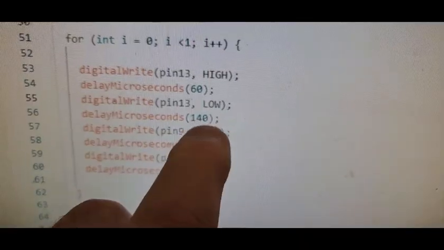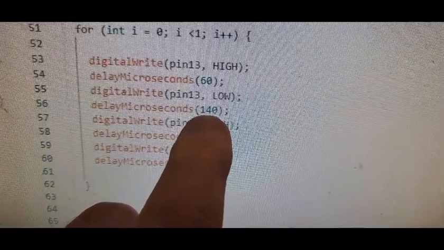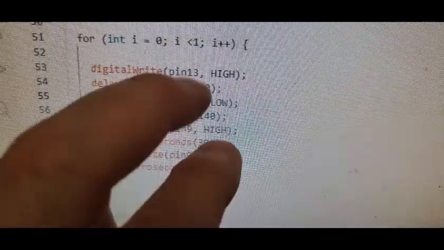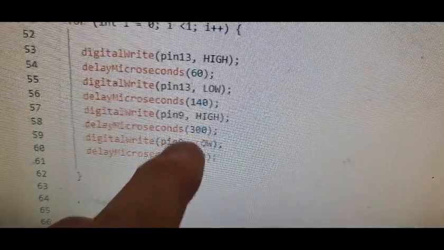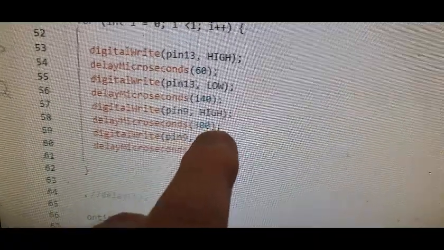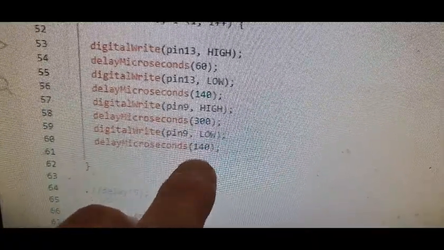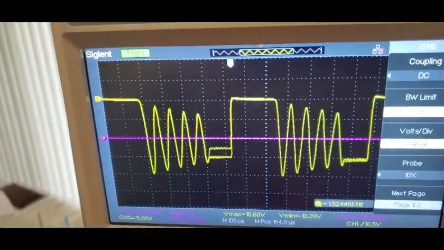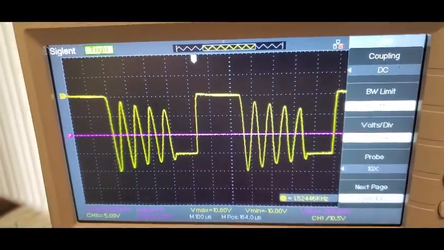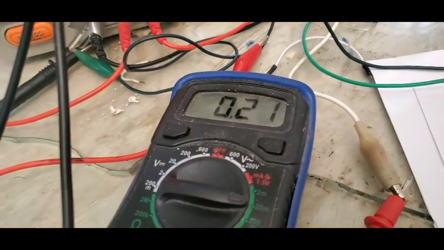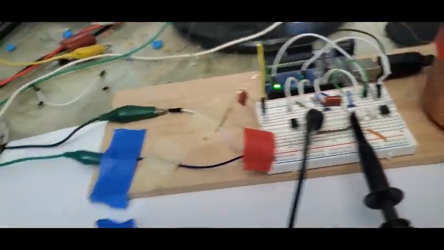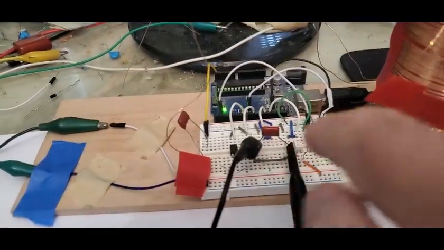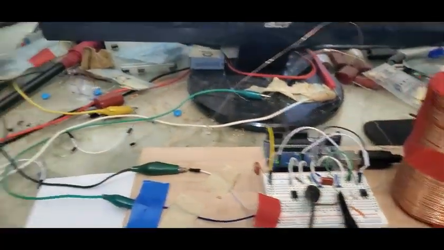I also learned that you don't want to go lower than 140 with these caps, or you start getting weird things because the switches are stepping on their toes. Then pin 9 is when we discharge the cap through the coil, and that's 300 microseconds right now, then shut that off. This is what we see on the oscilloscope, and it's drawing about 0.21 amps. If we just discharge this cap through a line, it would be something like 0.15, and we could calculate from the cycles per second, the capacitance and the voltage what it should be.